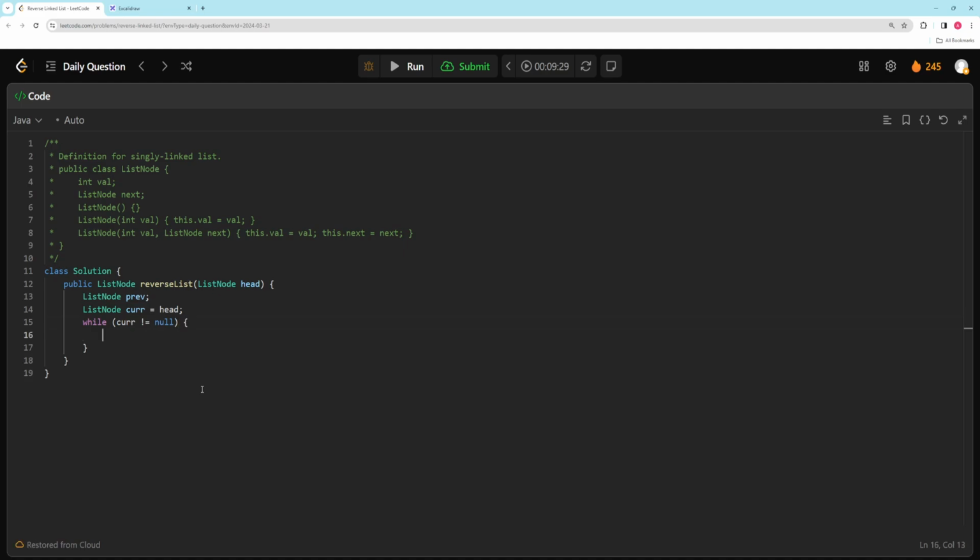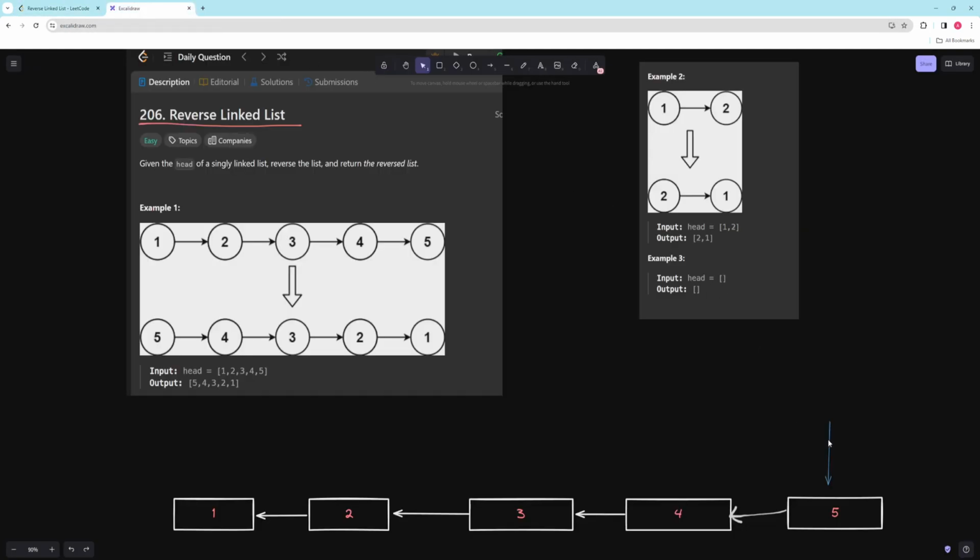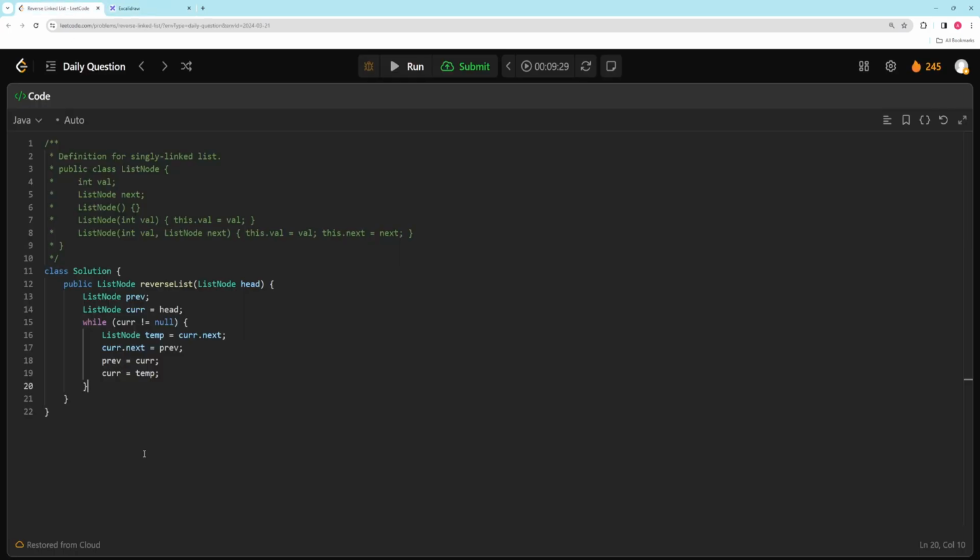So what we want to do is we want to make a temp node. So list node temp equals cur.next. Then we want to make our current point to the previous. So cur.next equals previous. Then we want to make our previous equal to current node. So previous equals cur. And finally cur equals temp. So we keep doing this, and finally at the very end, just like in the picture, current will be out of bounds, and previous should point to the new head of the list. So we just want to return previous.